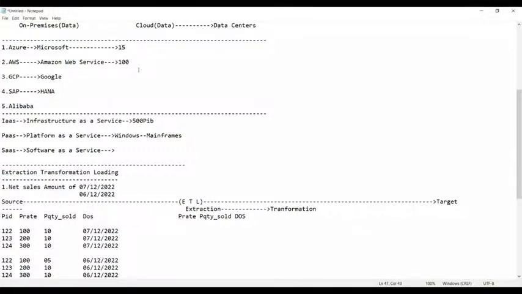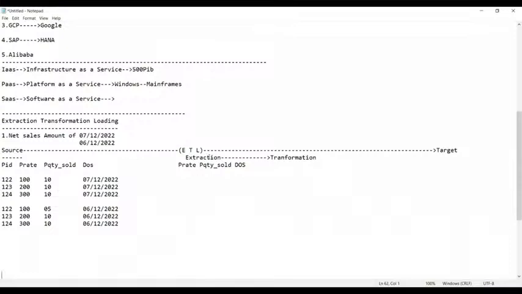Okay, sorry guys. It got disconnected. Okay, everyone, just have a look. We were discussing the first part, which is extraction. Out of all this, we require to pull in the product rate, product quantity sold, and DOS. The date of sales is required in the process of extraction.